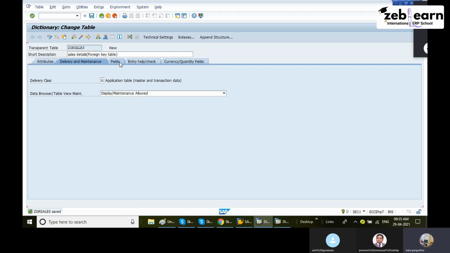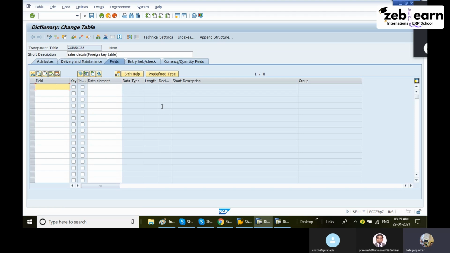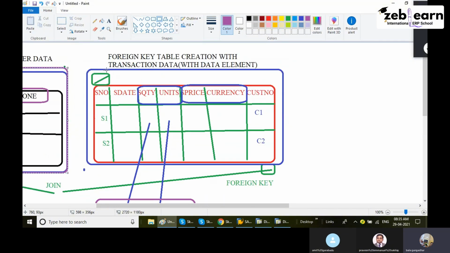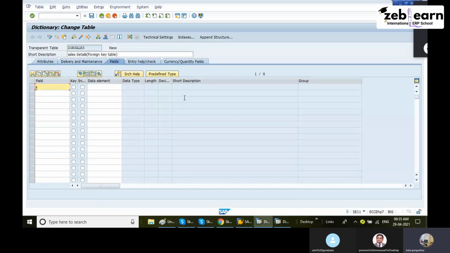Go to fields. For this table, I told you one point. Sales order number is the second table's primary key. The second table has one primary key that we have to maintain. I will maintain sales order number, S number, primary key, initial values. Then Z sale number. It is not created. Then how to create?